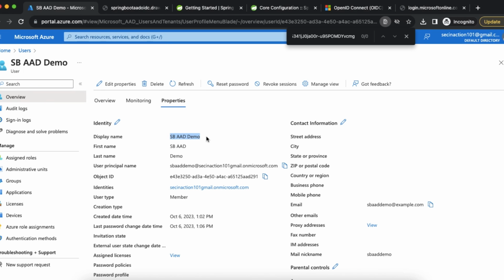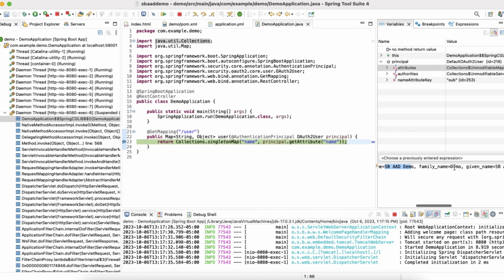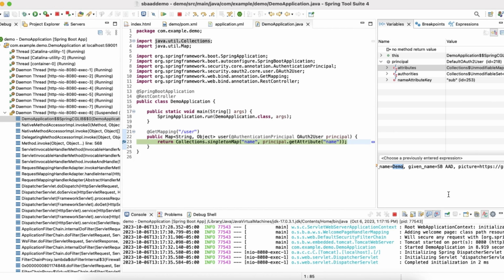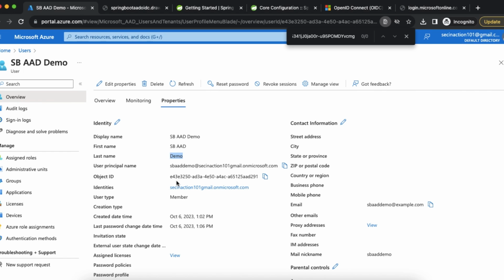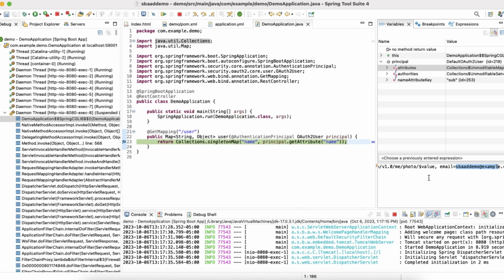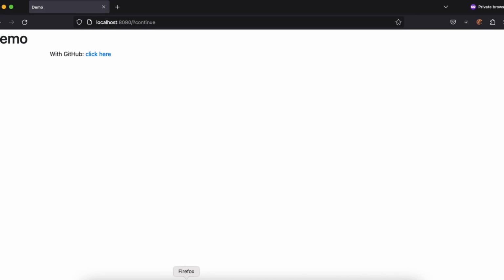So you can see it here, the display name. You can see the family name demo, given name as SBAAD. That's what you can see here, first name, last name. And you can see the email address, which is sbaaddemo@example.com. And that is the email address that I gave. So all these values are available to you in the Spring Boot web application, and you can use these attributes to display the user details here and then log in the user to your app.